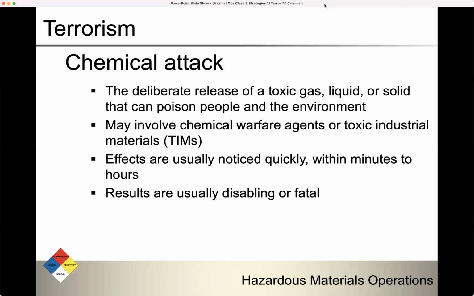Moving on to the C in BE NICE, chemical attack. This is the deliberate release of a toxic gas, liquid, or solid that can poison people and the environment. It may involve chemical warfare agents or toxic industrial materials. There's just our ordinary industrial hazardous materials that we would see elsewhere. The effects are usually noticed quickly, usually within minutes to hours. However, the results are usually disabling or fatal with a chemical attack.